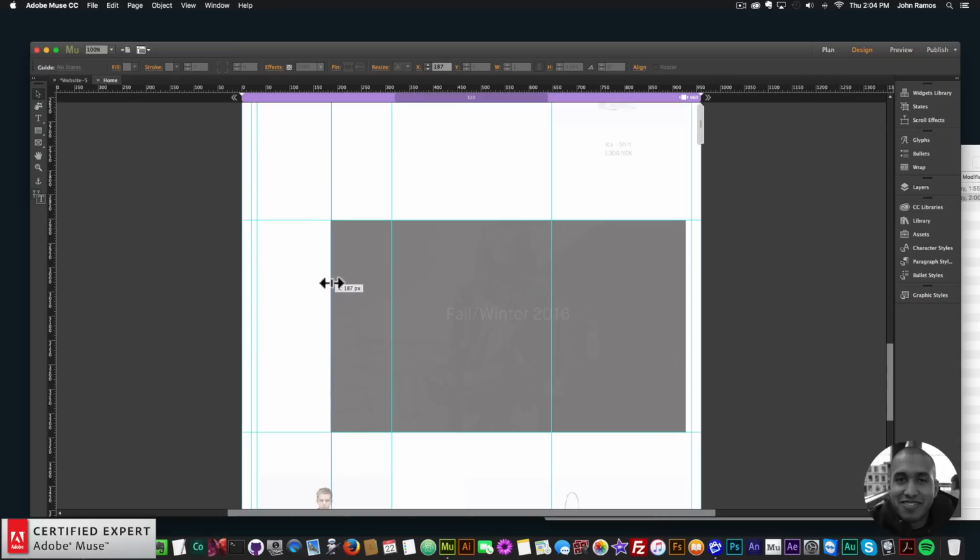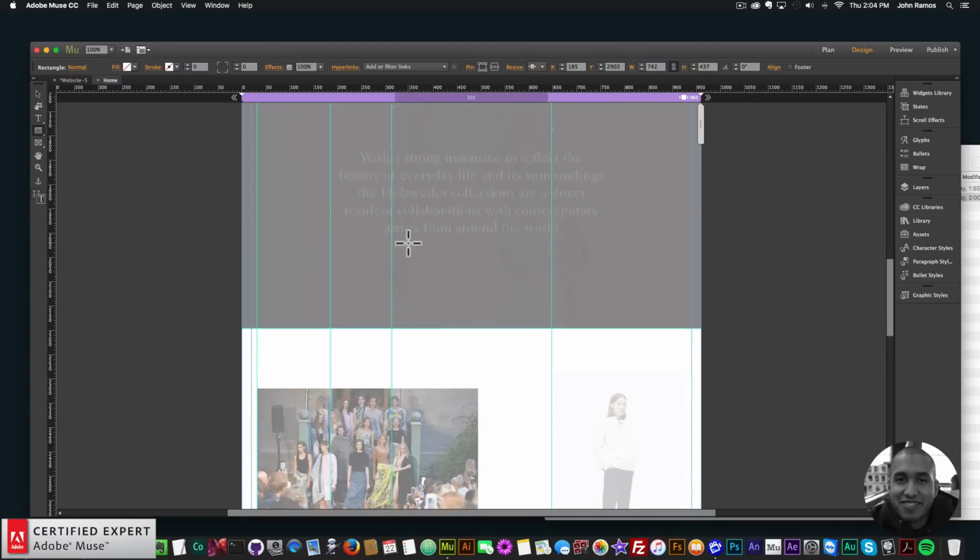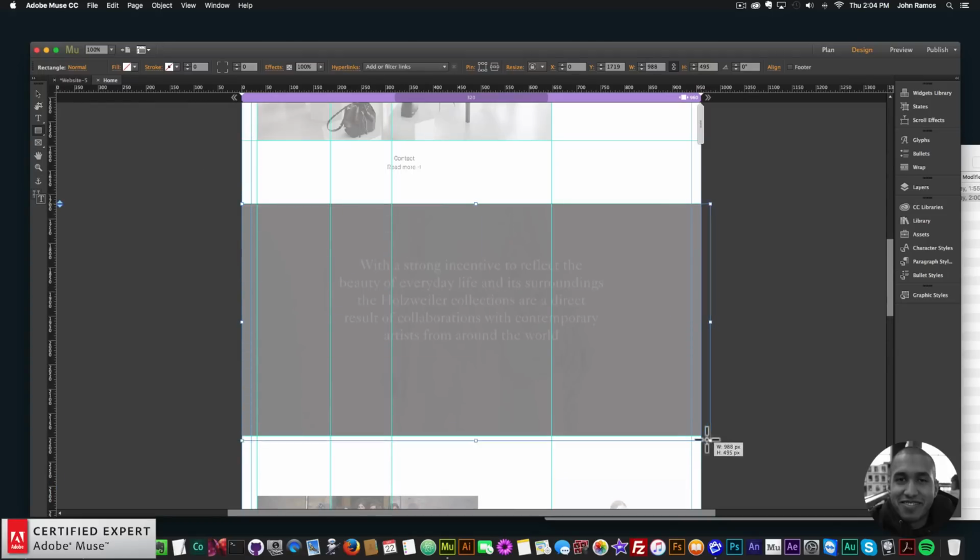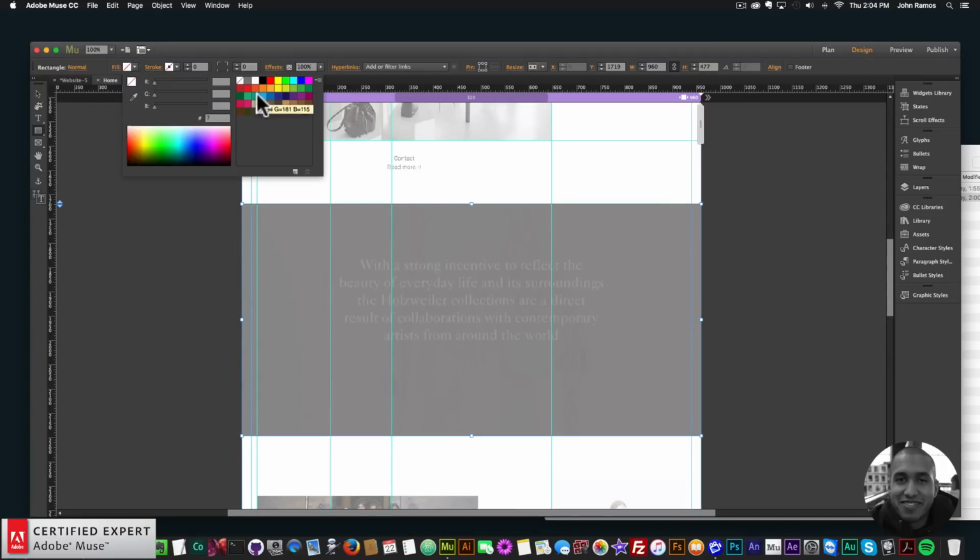So what I could do here, because I have these guides, for instance, I want an image this size, I can just go to my rectangle tool and draw a square around this element. And because the guides are there, they snap really well, and it looks good. So I can create a rectangle here, and I'll fill it just as an example.